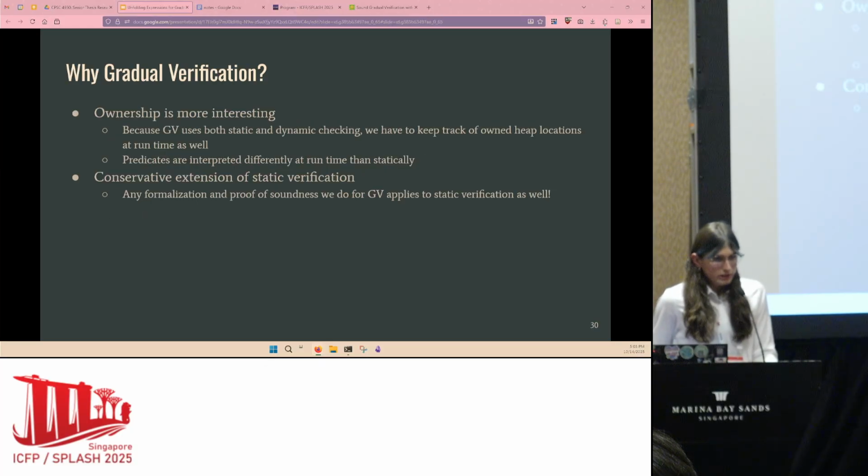And so we've chosen gradual verification as the context for doing this work because ownership is more interesting to reason about in this setting. Since we have to think about both static and dynamic checking, you have to keep track of the owned heap locations at runtime and while statically verifying, which is actually different in both cases. And we also have to think about the fact that predicates are interpreted differently at runtime than they are during static verification, which we'll also discuss more in a minute.